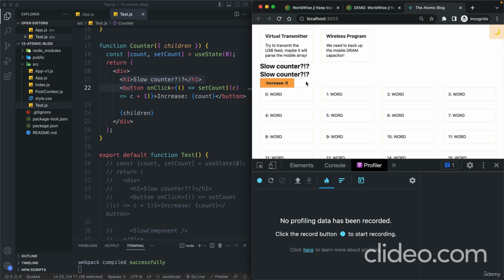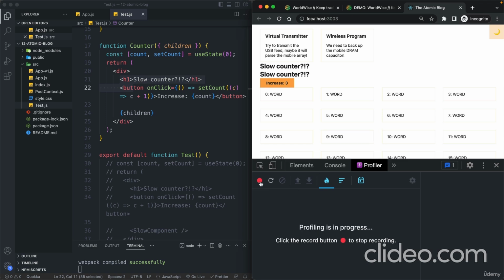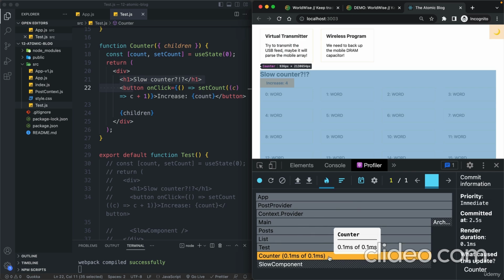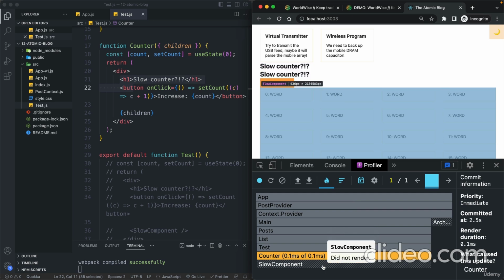So let's see what happens now when I click here. And you see that it is instant, right? So this means that actually probably this list here is no longer being re-rendered. And we can actually prove that by clicking here now on the Start Profiling button, then updating the state by clicking on the button, and then stopping it here. So here is of course the counter, so the counter component needed to update, but then we see that the slow component did not render.